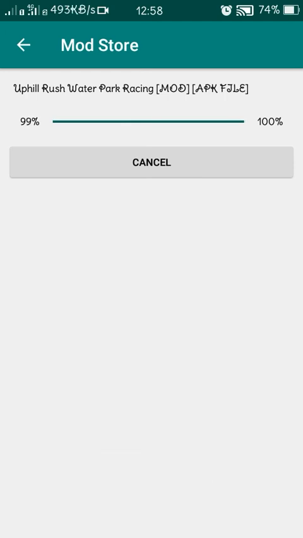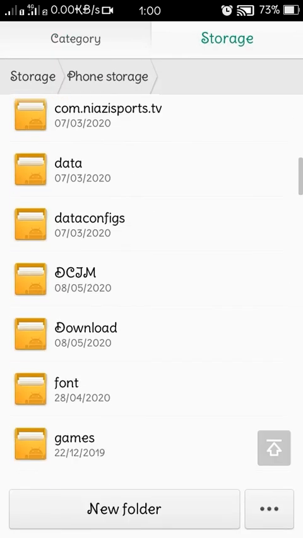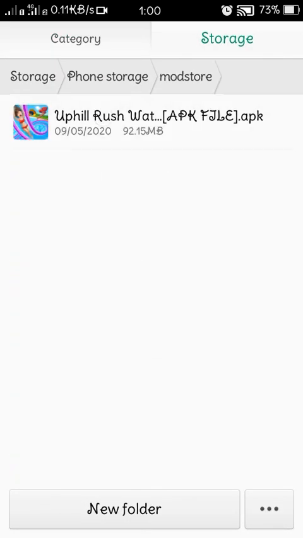File downloaded. Now if you go to file manager and check the directory which you have set as file path, you will find your file.